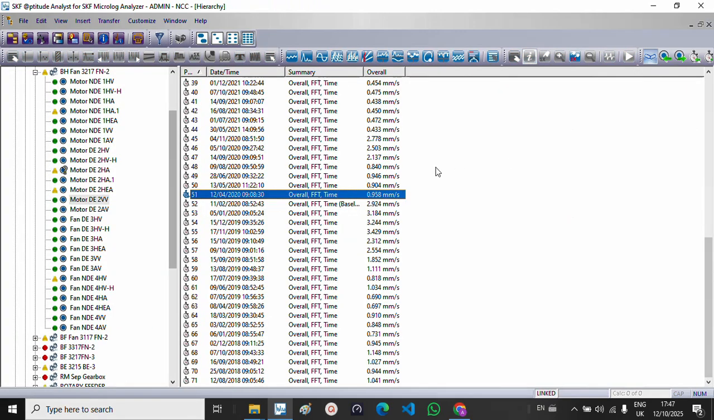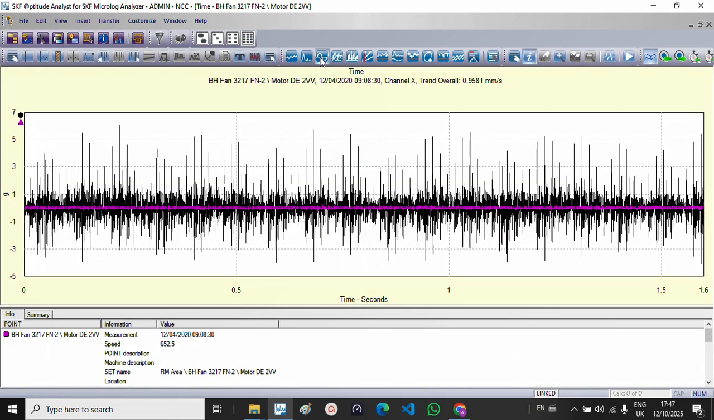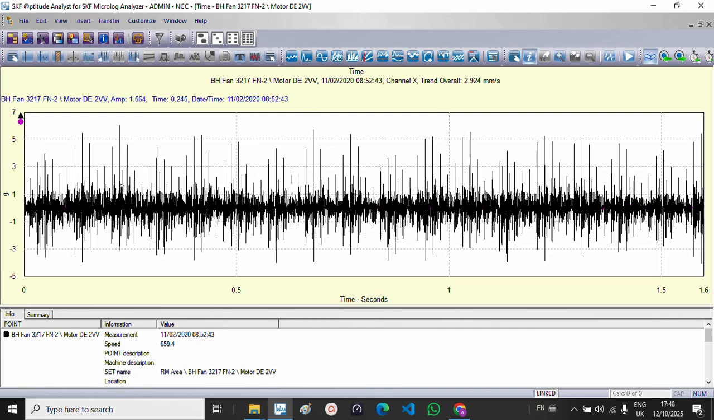Also, can we compare here? See how much the difference is. See, this is the triangle with the orange color. This is the reading of 12 April 2020, and this is 11th February 2020. This is the black. Therefore, if we compare between them, we see the clear difference between the faulty bearing and the new bearing.